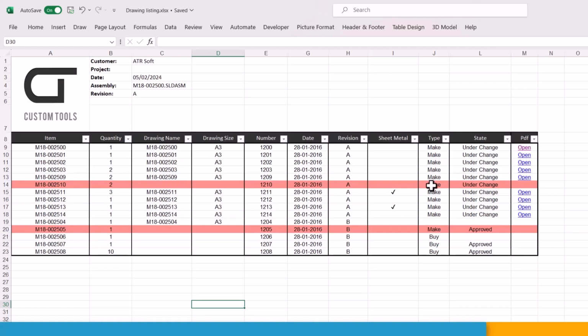Now, there was a requirement that if the type was make, then it should highlight, because we need to make a drawing then. But if the type was buy, we do not need a drawing. So in this case, we can see that there are 2 drawings missing from this package.